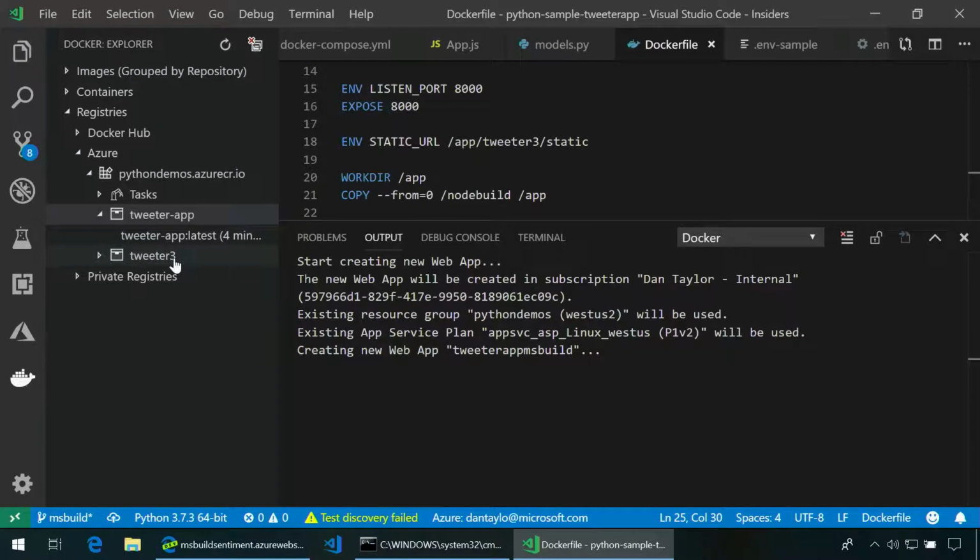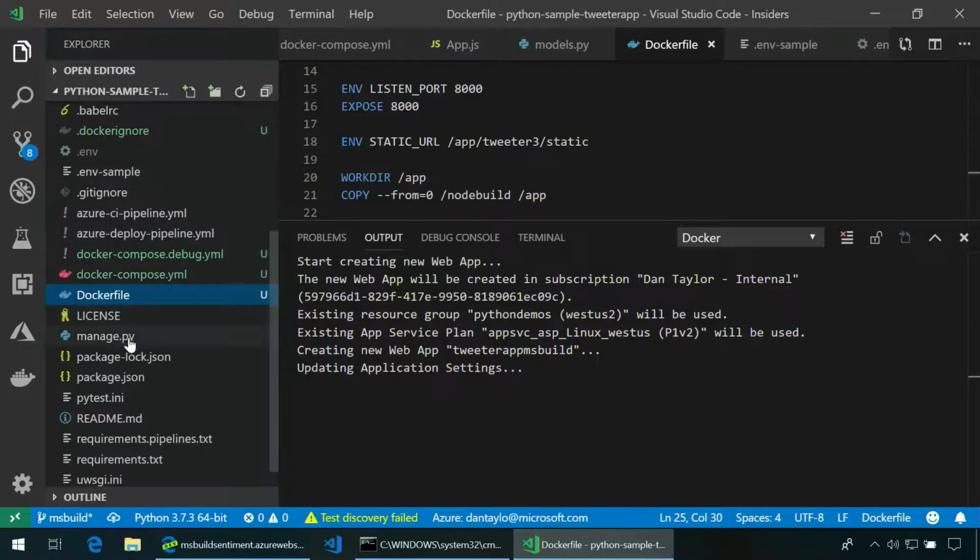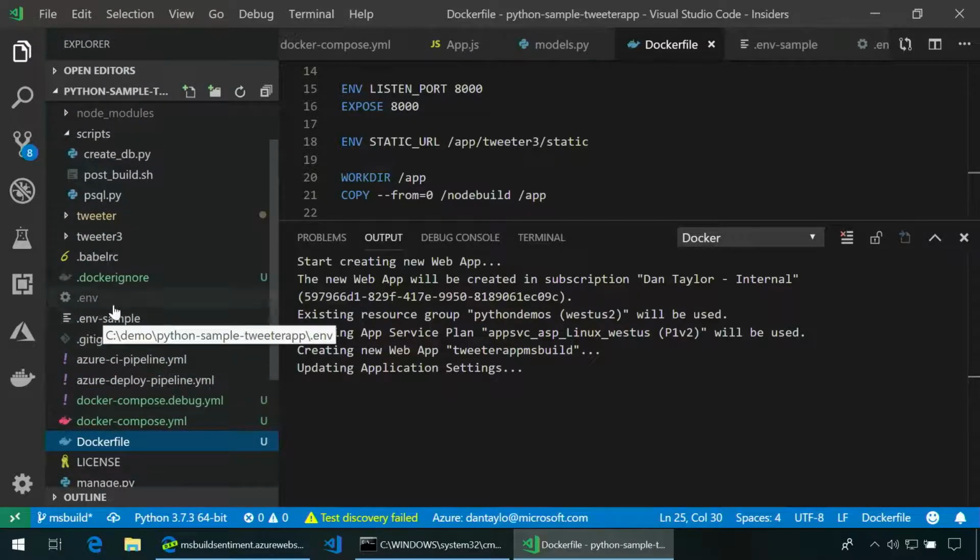Now, one thing I still need to do after I create this new web app is I need to apply the environment variables that I have locally. The .env file I have is not checked in here. It's just for the local environment. If you notice, I've actually added it to the gitignore file so I don't accidentally check it in when I'm typing in passwords in there.